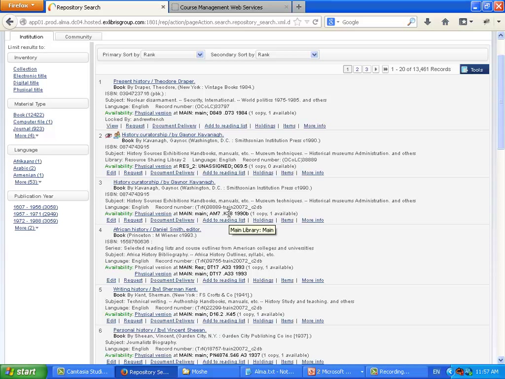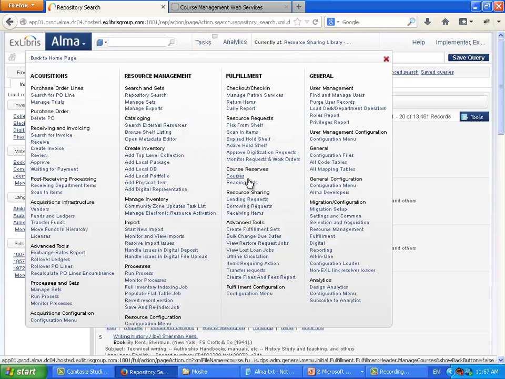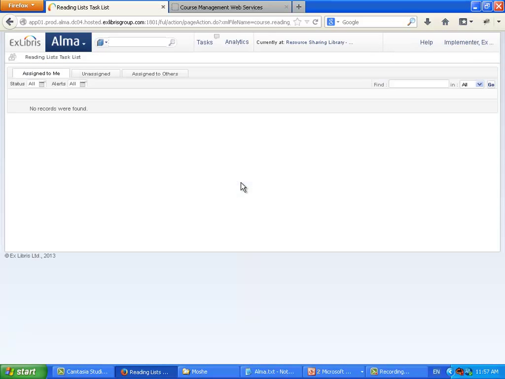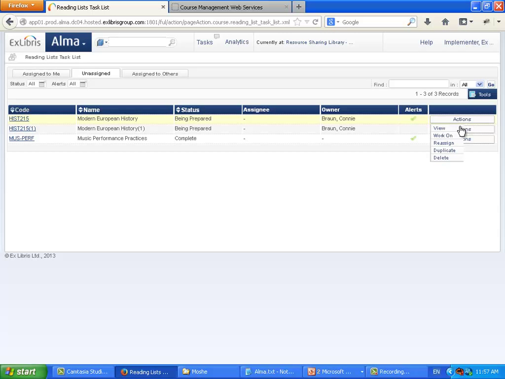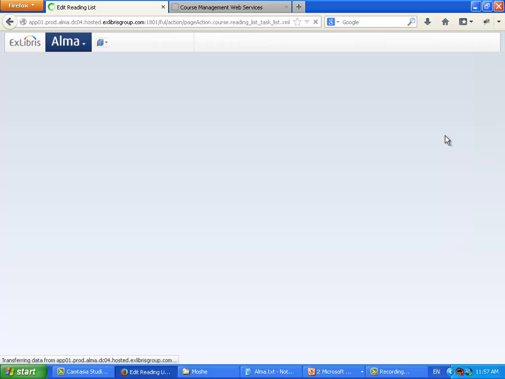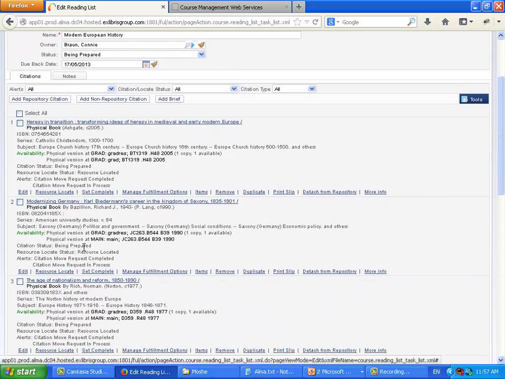Okay, what do we do with a citation? So we've run into all the trouble and all the work of creating reading lists because we want to work on them. And what is it that we want to do with reading lists? Of course, we want to make them usable for the students. In other words, we want to make sure that everything we have in here is actually available for the students.